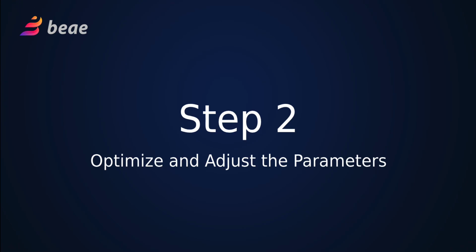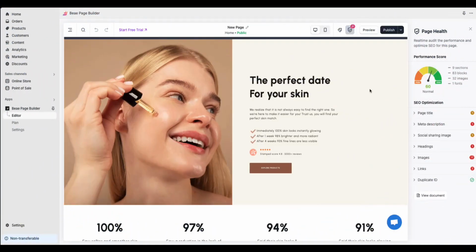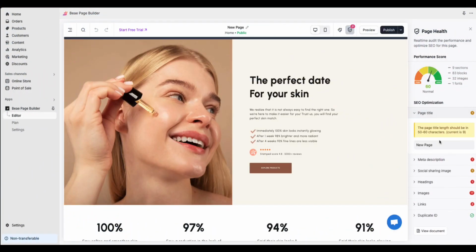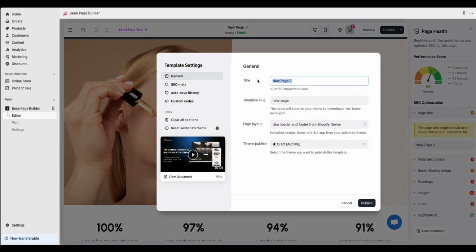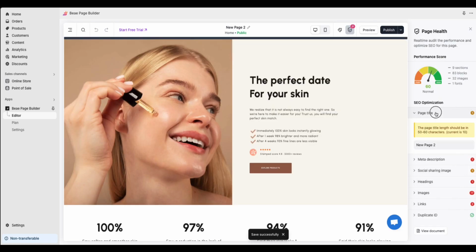Step 2. Optimize and adjust the parameters. 1. Page title. Adjust the page title to fall within 8 to 60 characters for optimal visibility and SEO performance. A well-crafted title within this range will help improve how search engines and users perceive your page, ensuring it is concise yet informative. 2. Page handle URL. Ensure that the URL length is more than 6 characters to avoid any performance issues.